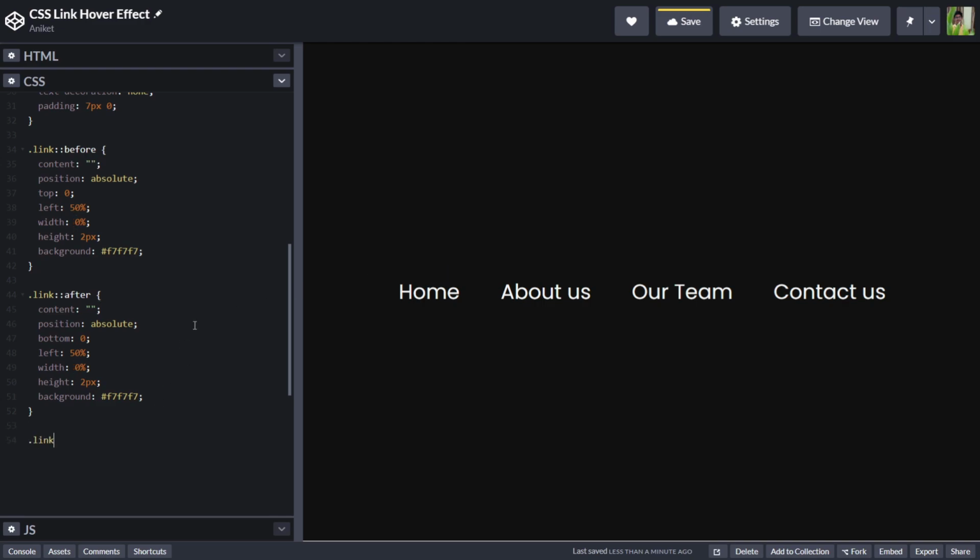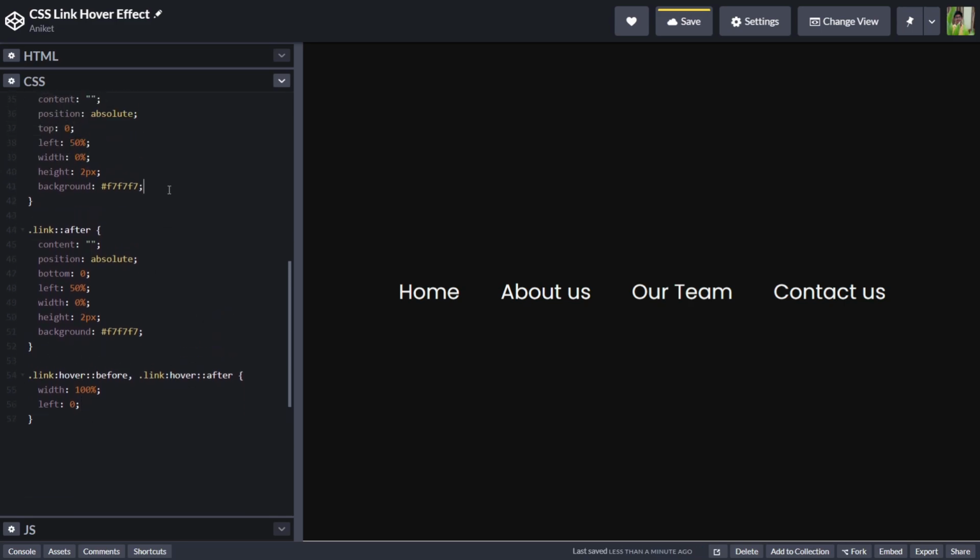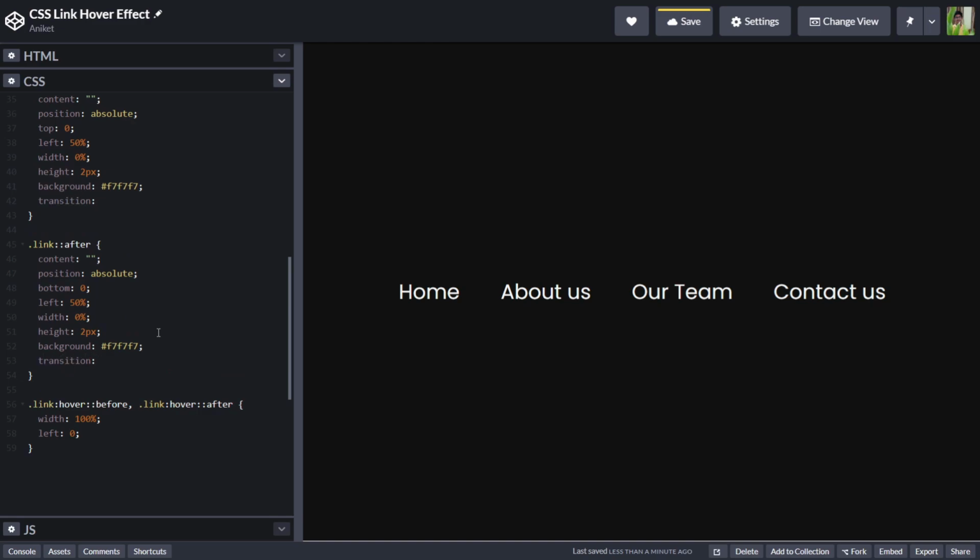Now whenever I hover on the link, I want the before, as well as the after, to get a width of 100%, as well as I want left of 0, like this. And I will also add transition here: transition all 250 milliseconds ease-in-out, like this. And now let's see if that works.